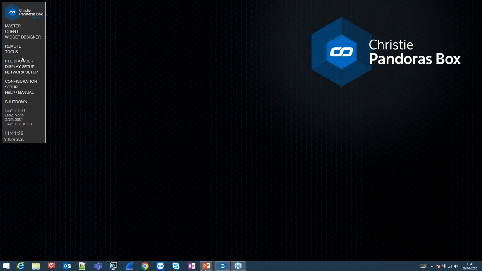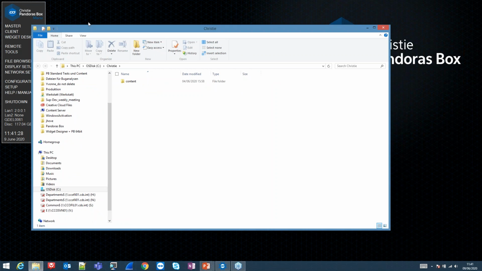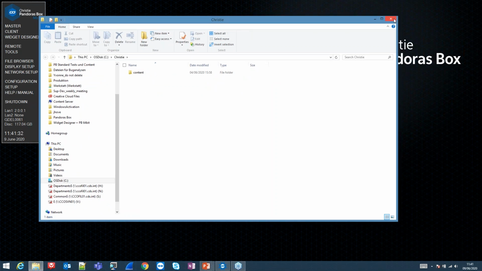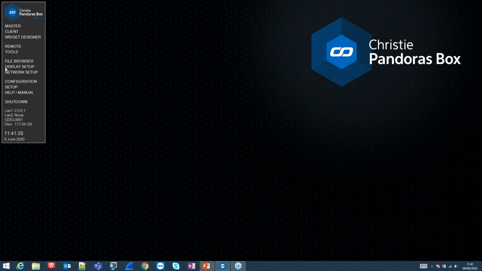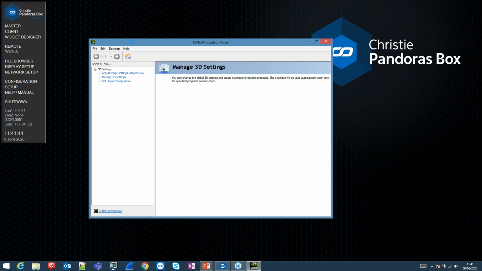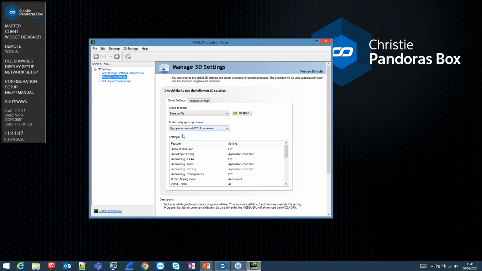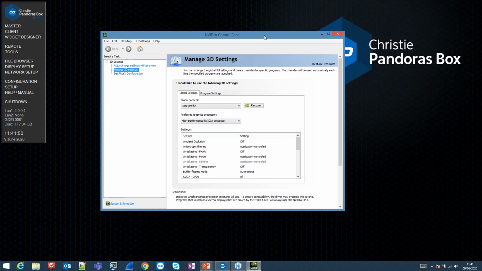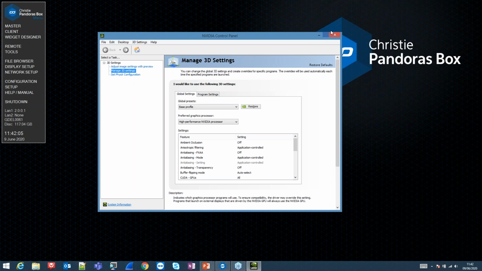The file browser, I have used it before, opens the file explorer. And then the display setup. When I press display setup, then the NVIDIA control panel is starting, but on my laptop I have not so much information. That's the reason why I give the floor to Werner now, because he has a Pandora's Box server connected to his machine and he has a little bit more information and the display setup dialog from Pandora's Box.